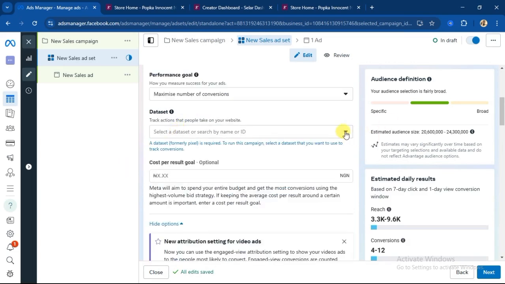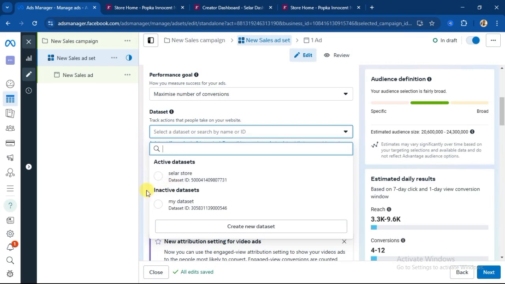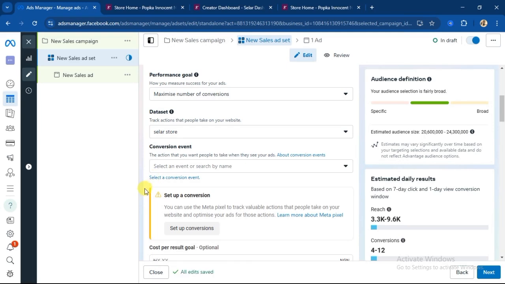Next thing is data set. There's a drop down button here. Click on that drop down button and select the particular data set you are using. Remember, I saved the name of my data set with Selar Store. You can see the Selar Store data set here. I'll select that one because that is the one I want to track this activity.